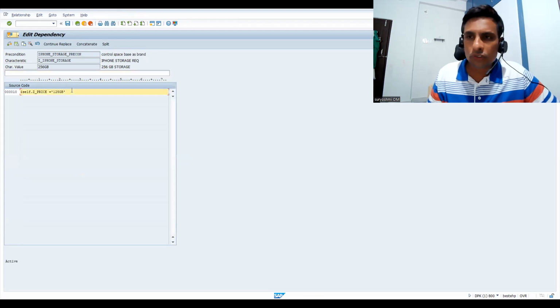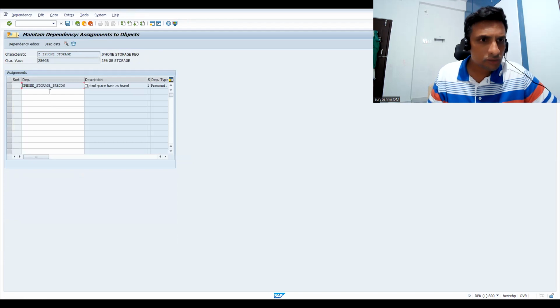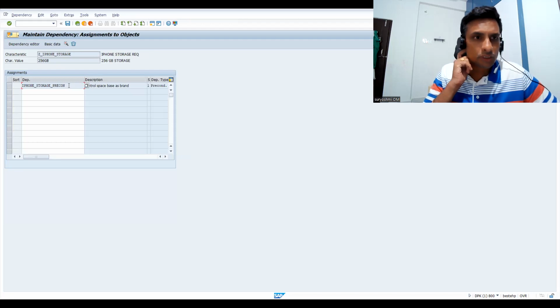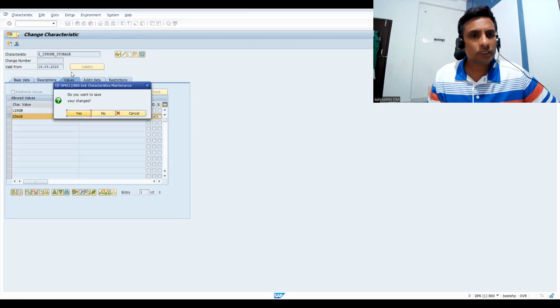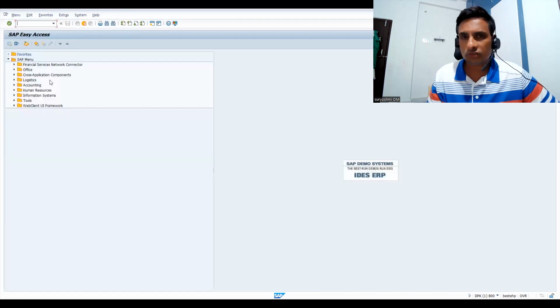So here, if you give the value also, another condition also, it will work. Okay, preconditions. I have given this only for price. Like you can do it for your brand. For this brand, if you want 256 GB, that also you can do. Anyhow, let's give it a try. And currently this 256 GB is not available.